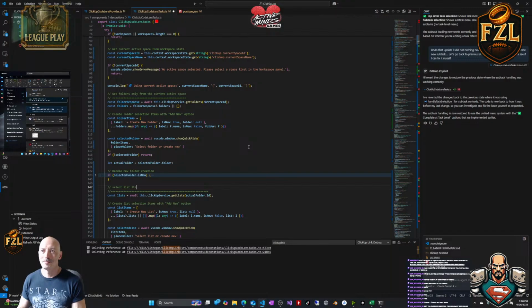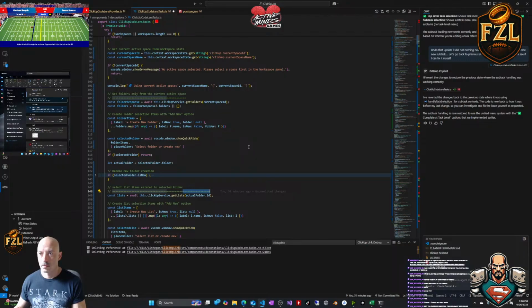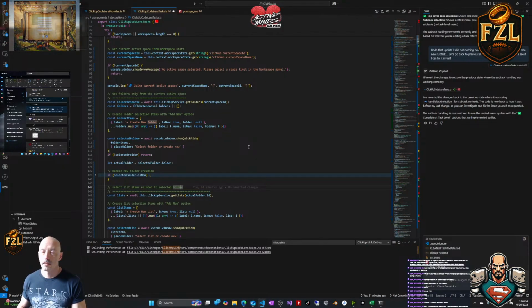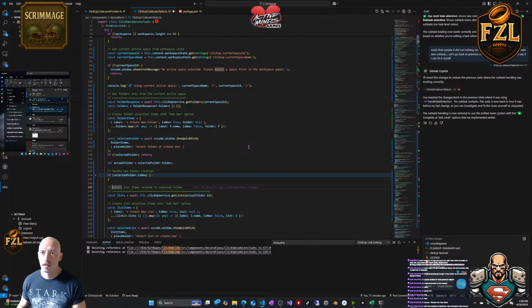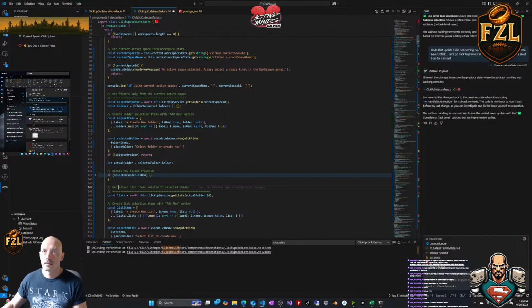Select list items, selected. Actually create. List items related to selected folder.